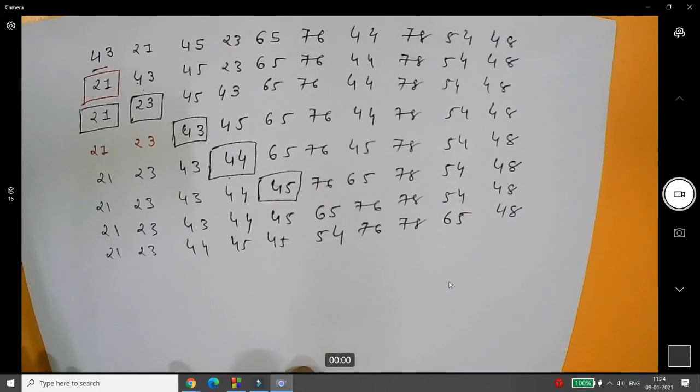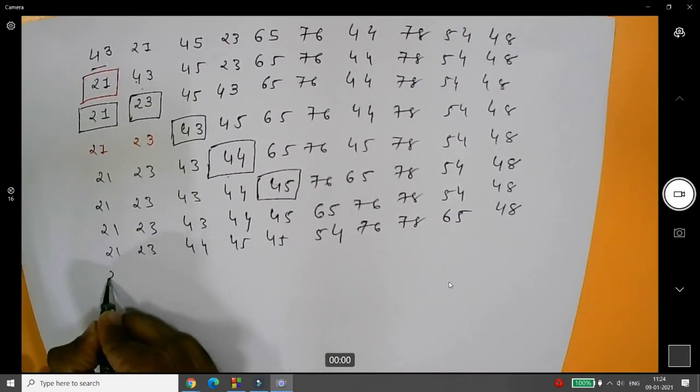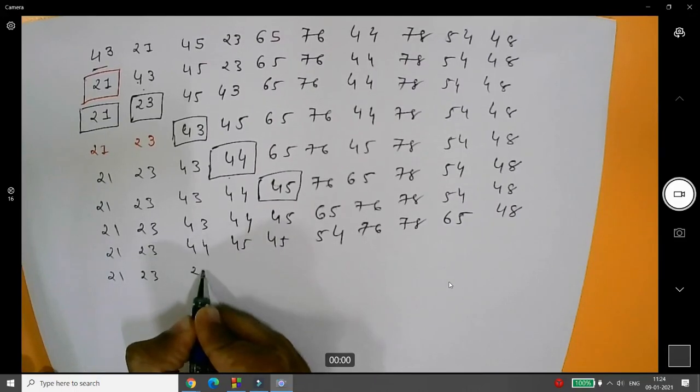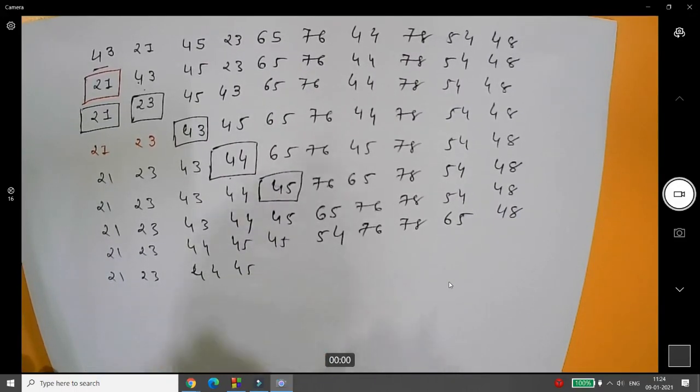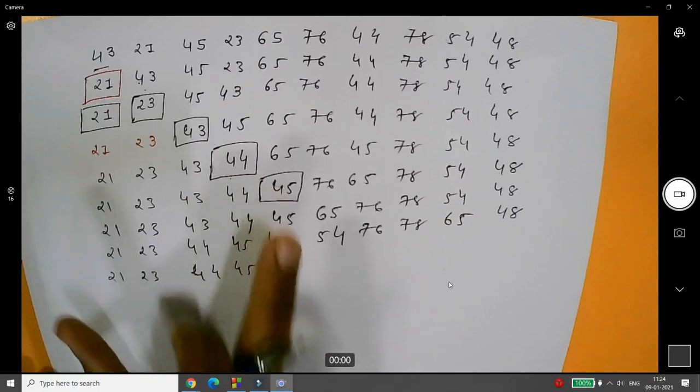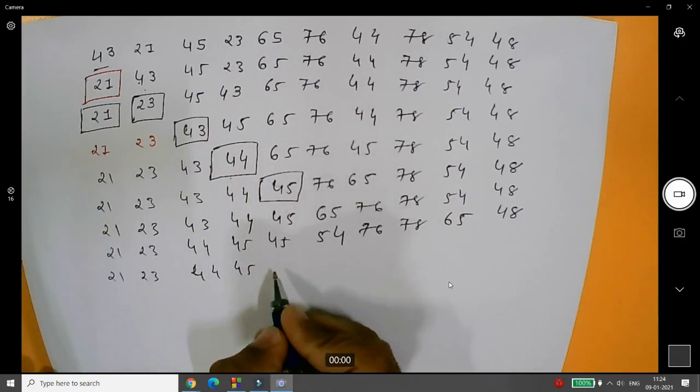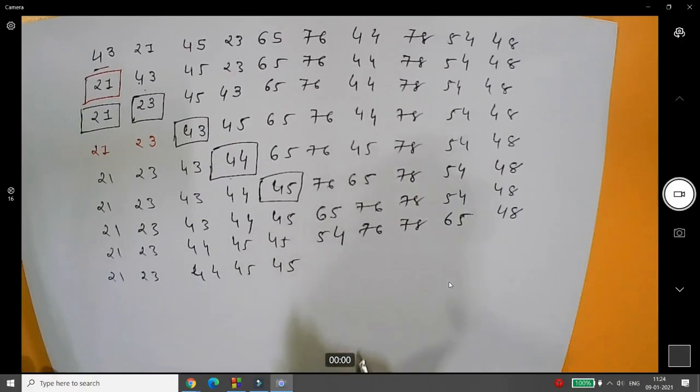Now you can move ahead and you can check what happened. Still our 1, 2, 3, 4, 5 elements are fixed. Sixth element is not fixed yet, right? So sixth element is not fixed yet.